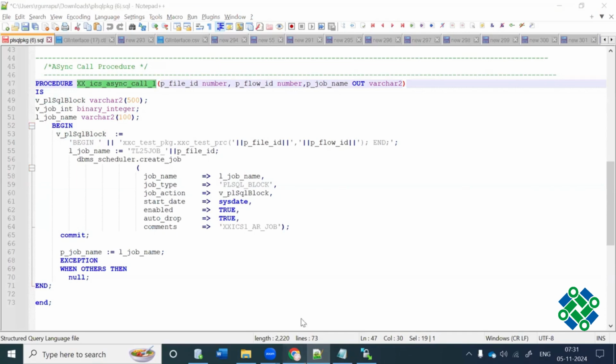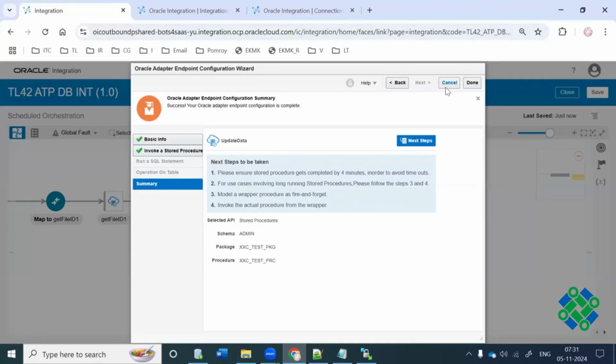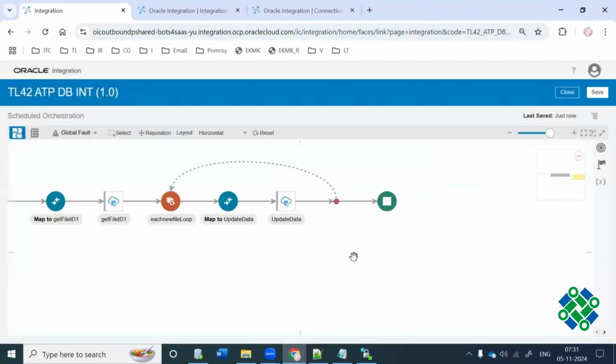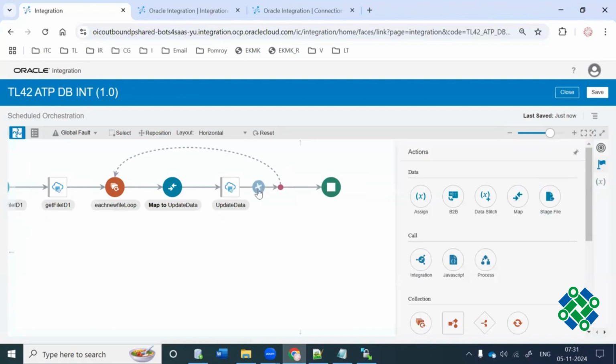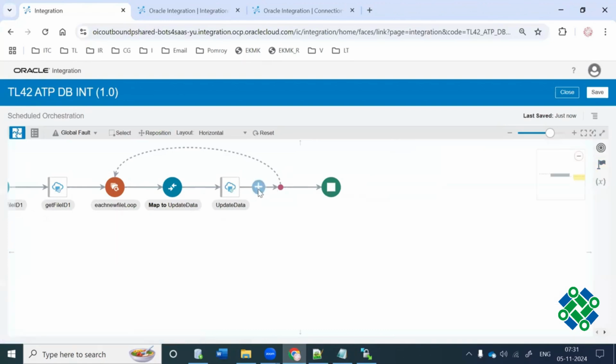Okay, I'm going to add the steps here. So just keep it here, no issues. I'm trying to add the same here. Later on, I will delete this.